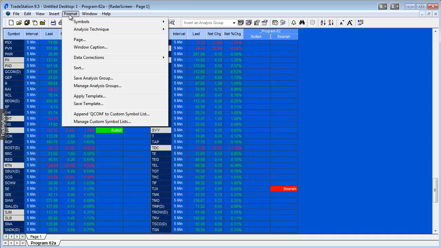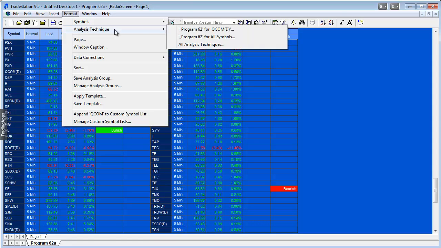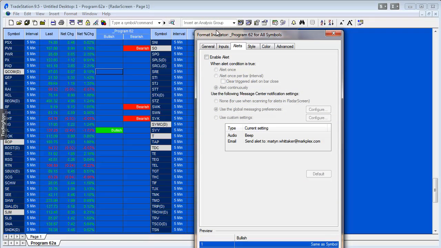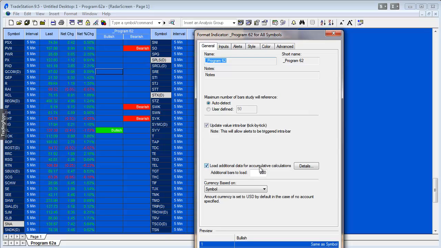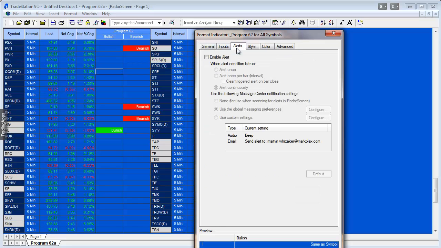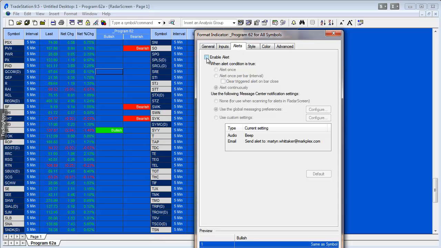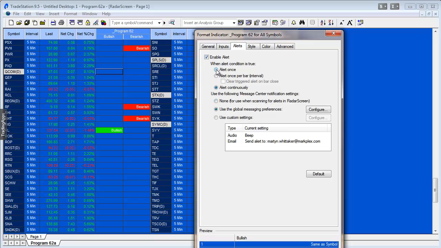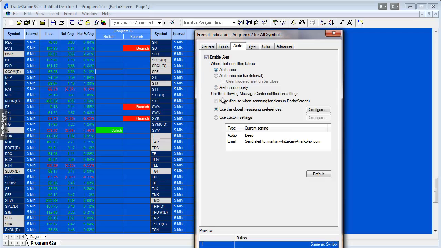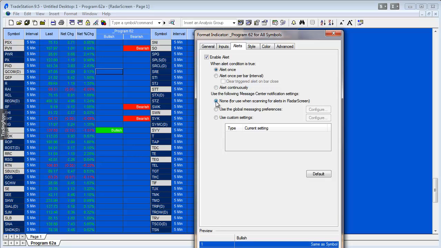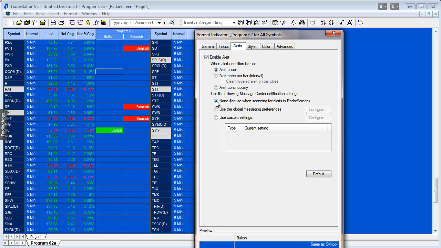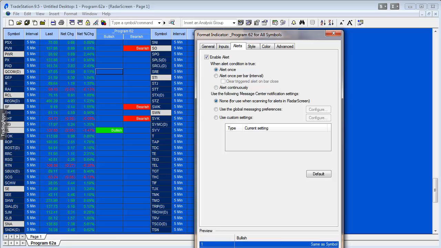One thing to make sure of in the setup is, if you go to Analysis Techniques and Program 62 for all symbols, click on General and make sure that you've got some load additional data there for cumulative calculations. The other thing we're going to want to set up is the alert, and I'm going to enable the alert, but I don't want it to alert continually. I'm just going to say alert once. And I'm going to click here as well, which is the message center notification settings. So just alert once.